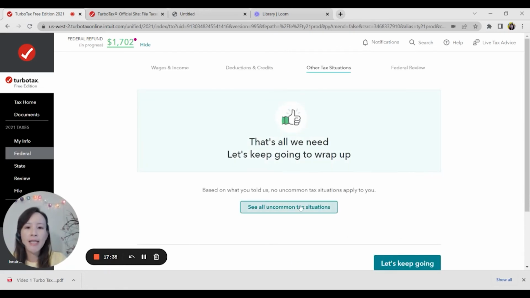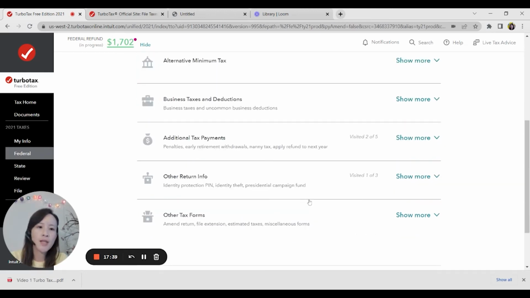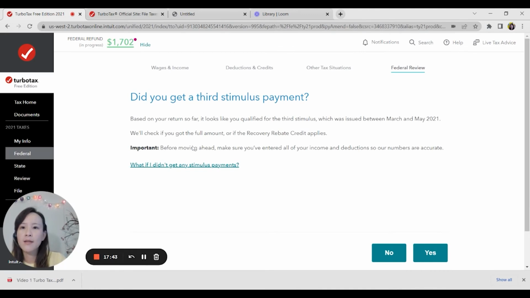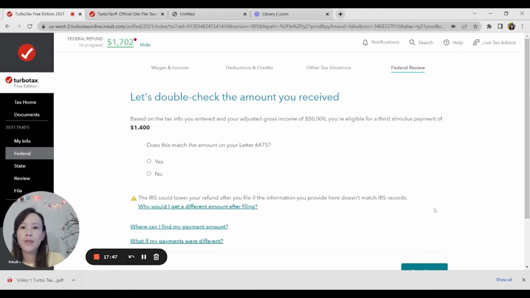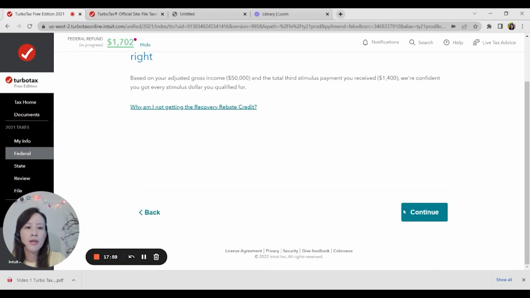And if you have any other uncommon tax situations that are mentioned here, you can put them here as well. So in this case, he did not. And he did get the third stimulus payment. Okay, and he also received a Letter 6475 that shows he received $1,400. So that matches the record. So go ahead, click continue.